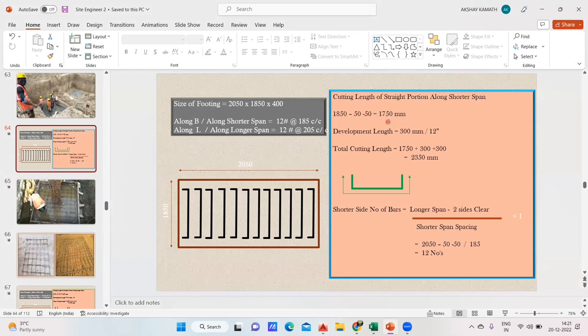Now you may ask me one question: why is it 50 mm? See, there are certain rules or standards which we need to follow. For the footing, we take cover as 50 mm. That is why I had taken it. Now, is it that every time it will be 50 mm? Most of the cases it is 50 mm.